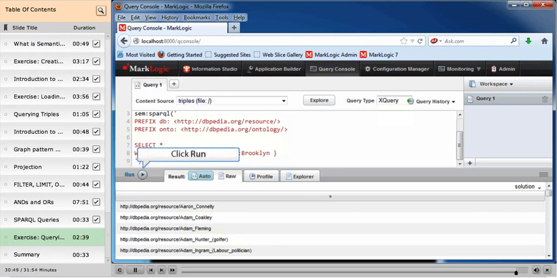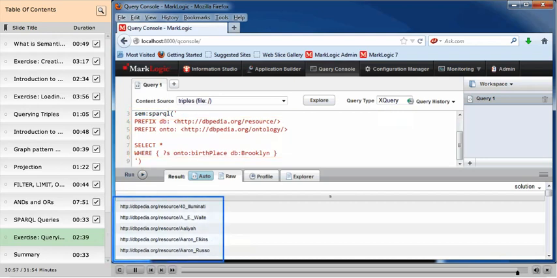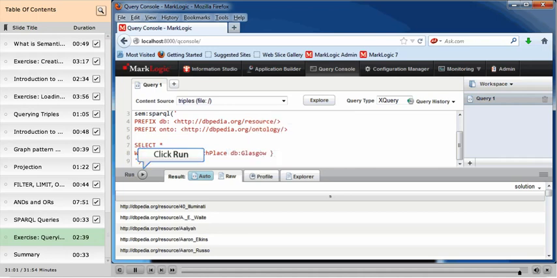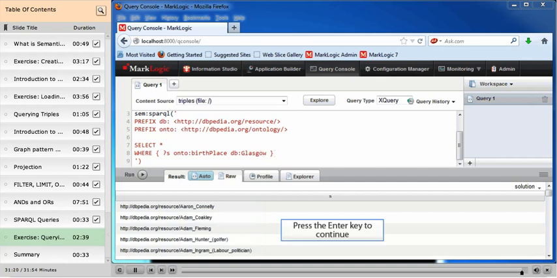Click the Run Query button to see the results. You can see that we are passing the same SPARQL query to the sem:sparql XQuery function. Therefore, we get the same results. Again, in the string containing the SPARQL query, change the db:Brooklyn object to db:Glasgow. Type db:Glasgow, then press the Enter key. Click the Run Query button to see the results. The results change to again display the people who were born in Glasgow. You have successfully completed this task. Press the Enter key to continue.